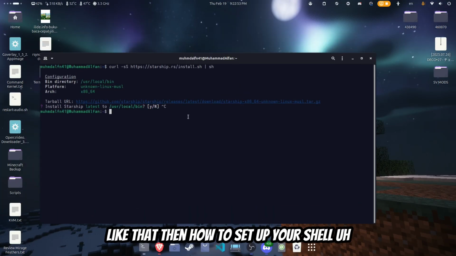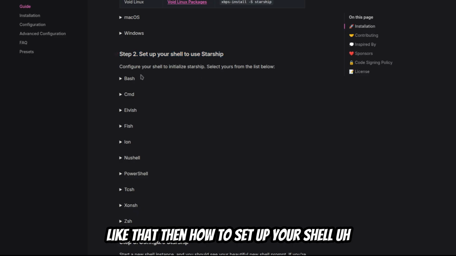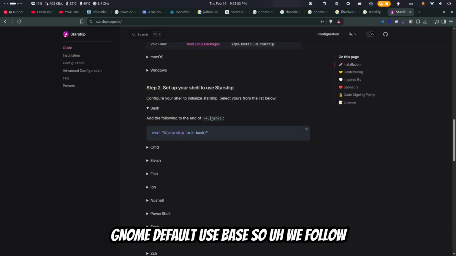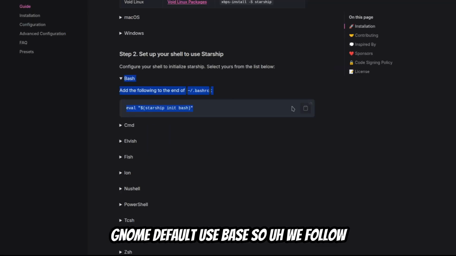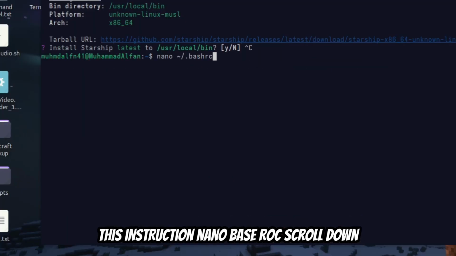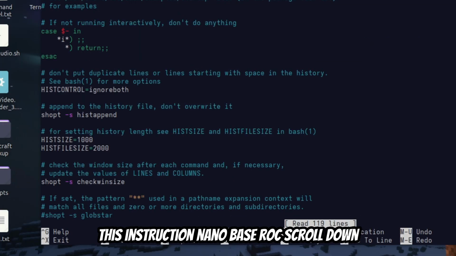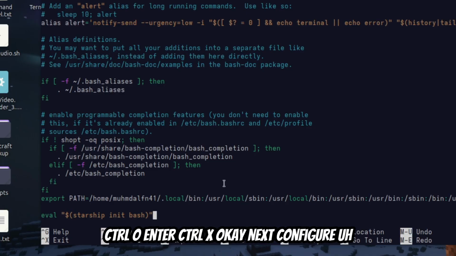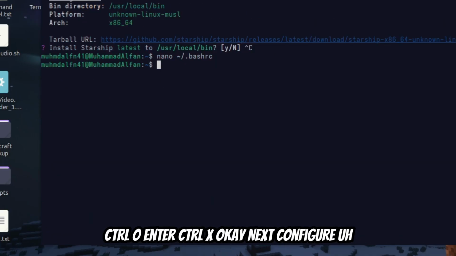As easy as that. Then how to set up your shell? GNOME default uses bash, so we follow this instruction. nano .bashrc, scroll down until the bottom, copy, paste right there. Ctrl+O, enter, Ctrl+X.